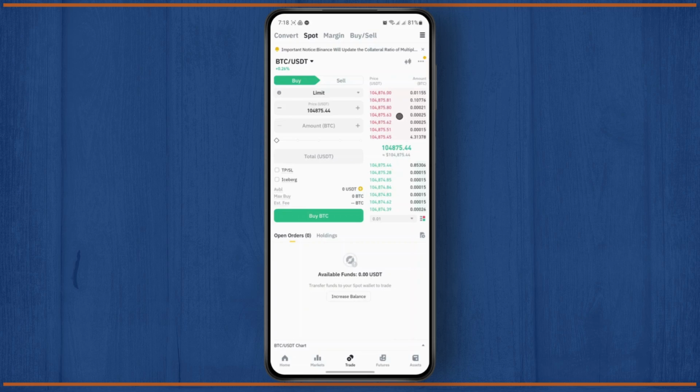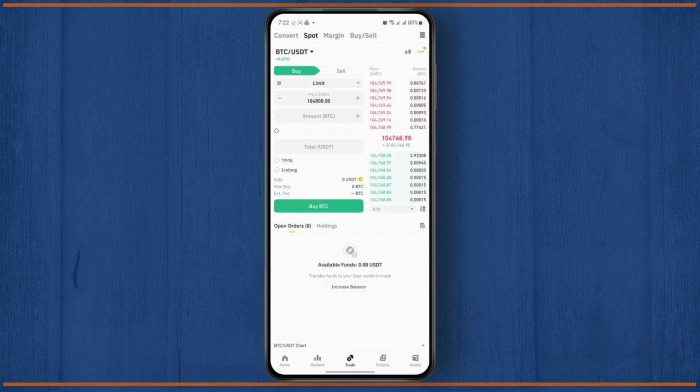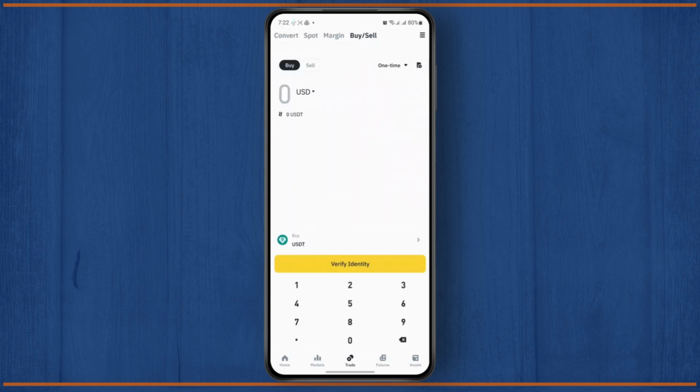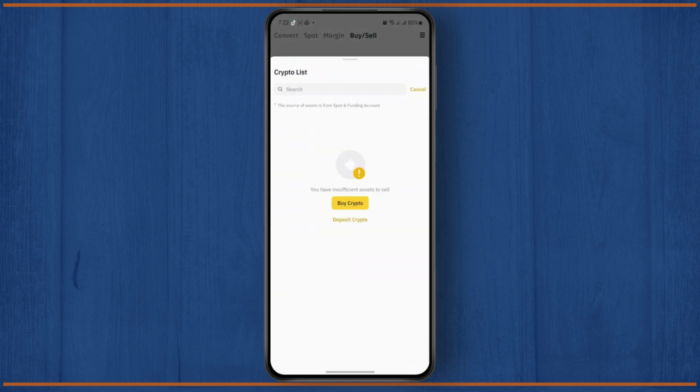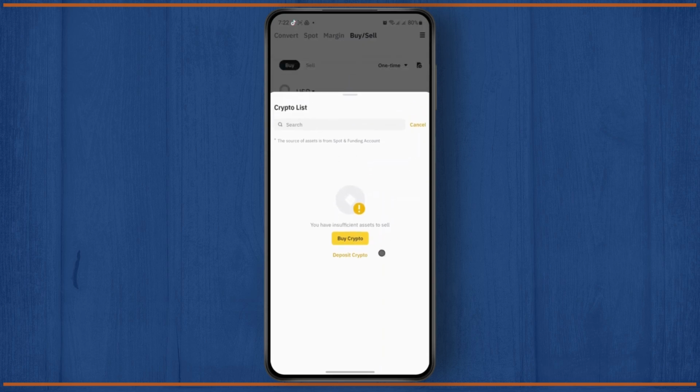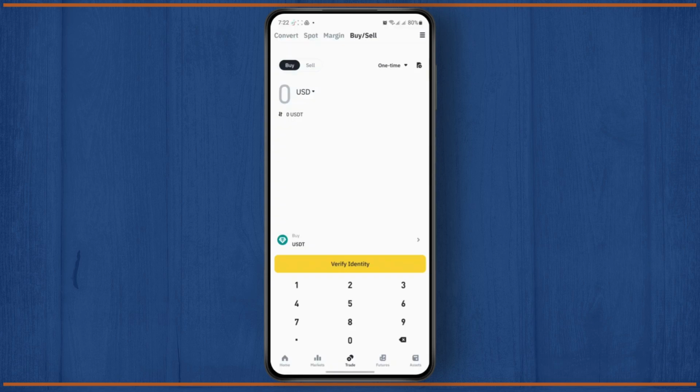And from here, what you want to do is head over to this. Just tap on buy and sell at the top right corner. And from here, you'll have an option to sell your assets. So if you don't have assets here, it will ask you to buy because you have insufficient assets to sell, but make sure that you have enough.